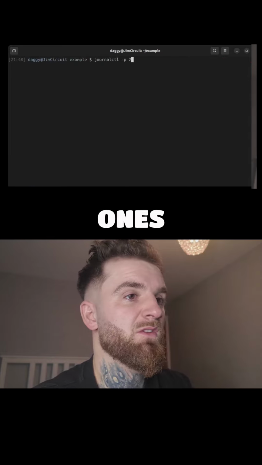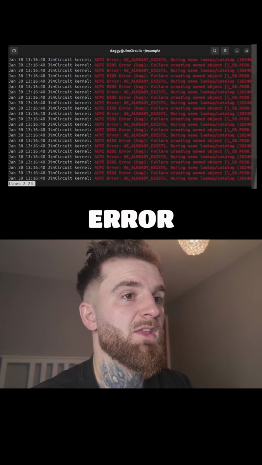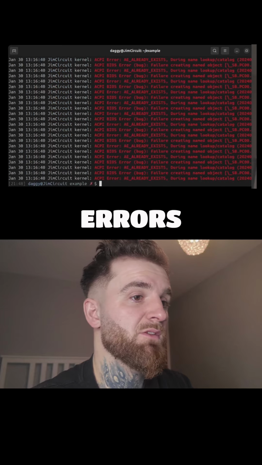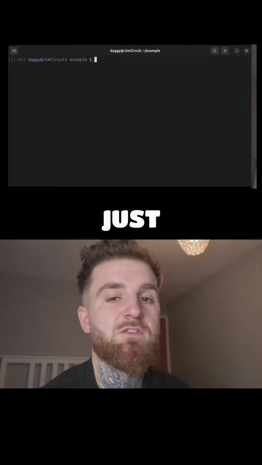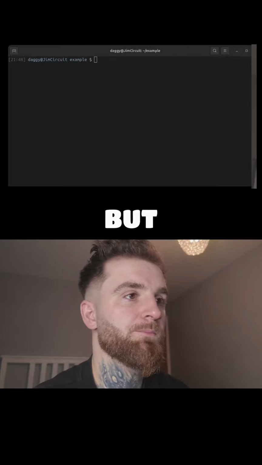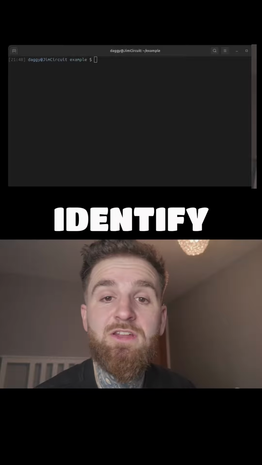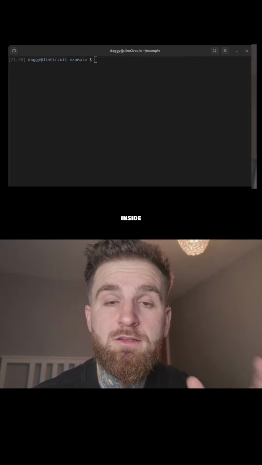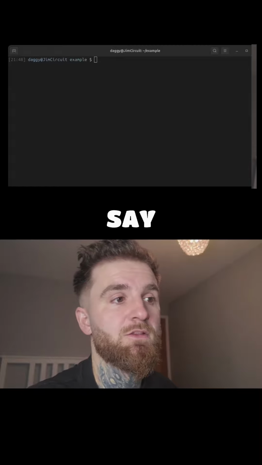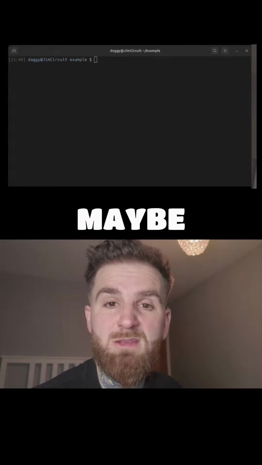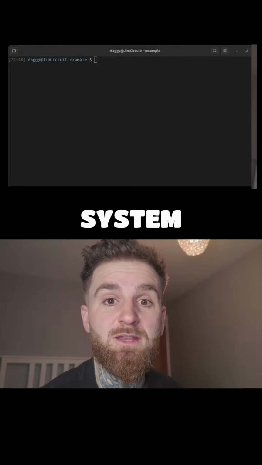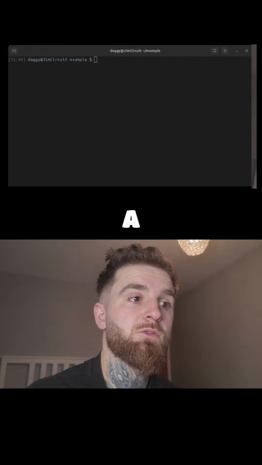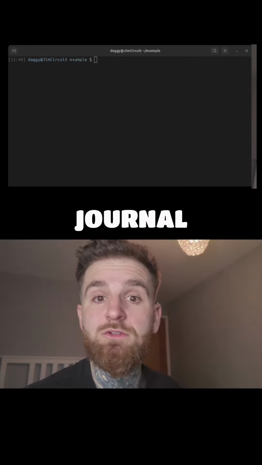You can do the ones like error, and then you'll get a bunch of those errors, and you've got a few really which you can just tinker with and have a look about. But this is how you would identify the priority inside your system. So let's say you were trying to debug something, maybe there's something gone wrong on your system and now you need to figure it out. This would be a good way to check your journalctl.